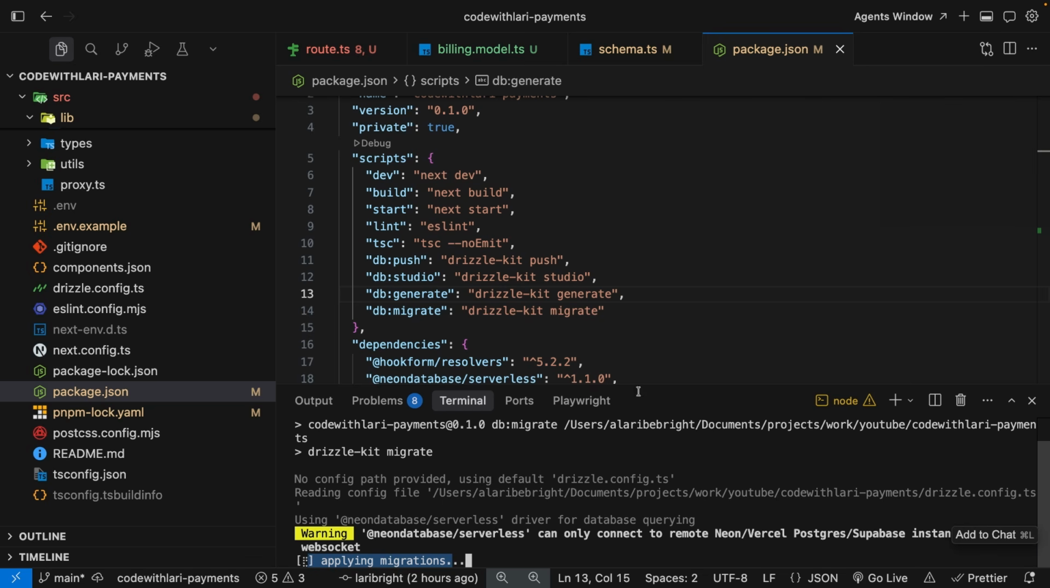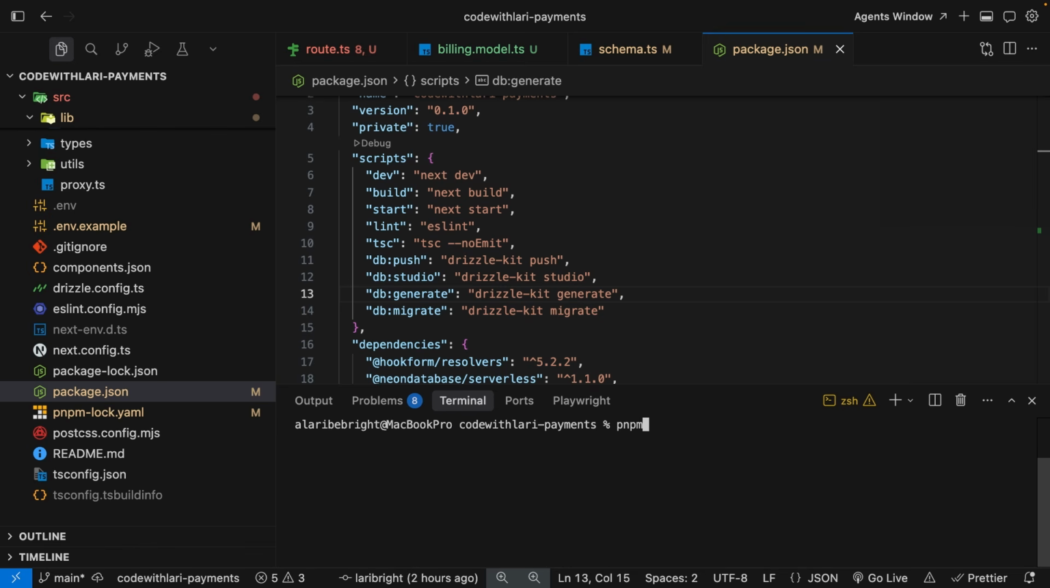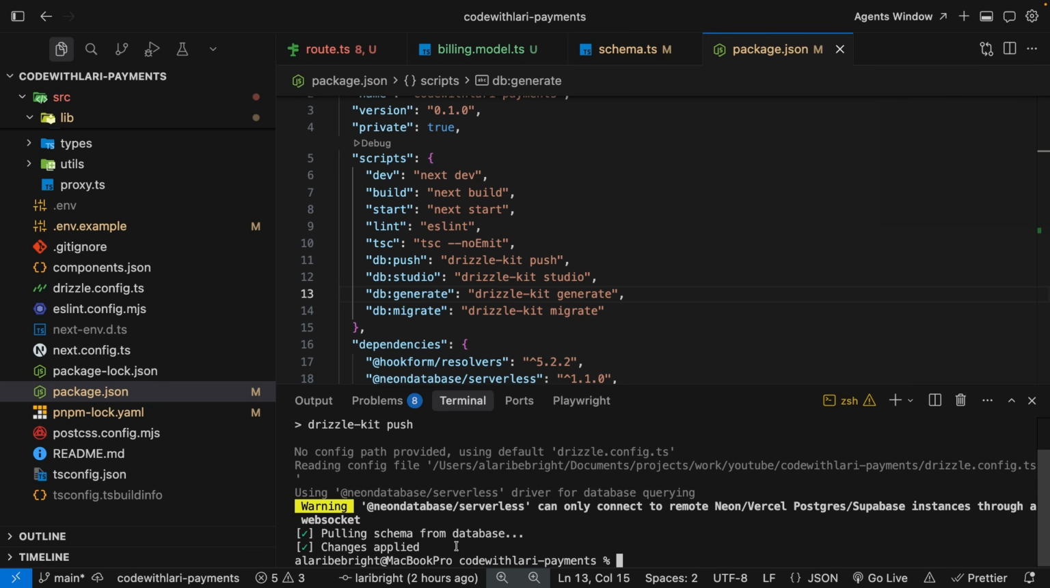And since we already have this in our live database in the env, I don't think we need to make any other change. So it cannot connect to remote Vercel through a web socket. All right, no worries. We can just force it. pnpm db push, like this. So let's run the DB push and let's see. Pulling schema from database, and let's see if it works this time around. Let's give this a moment, and it looks like it was successful and applied changes.